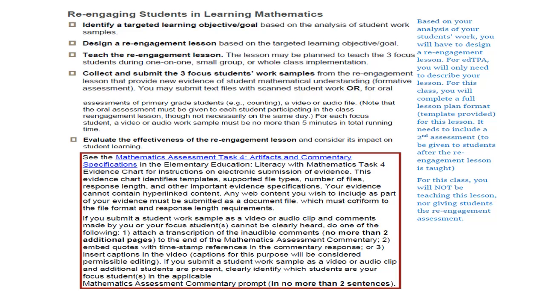Do they require more hands-on learning? Should you involve technology? Should you involve more mathematical discourse? Should they focus more on the vocabulary? Again, think about their specific area of need and how you can best support that.